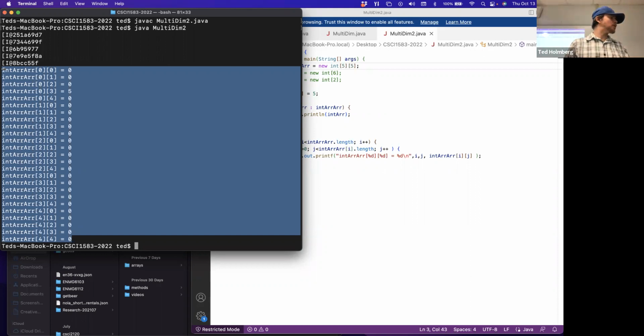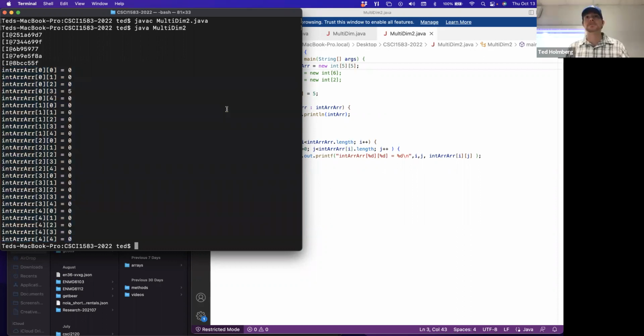Okay, does anyone have any questions about these concepts? Excellent. Well, we will continue talking about arrays. Today's Thursday, so I guess next Tuesday. Excellent. But I think this is it with multidimensional arrays.